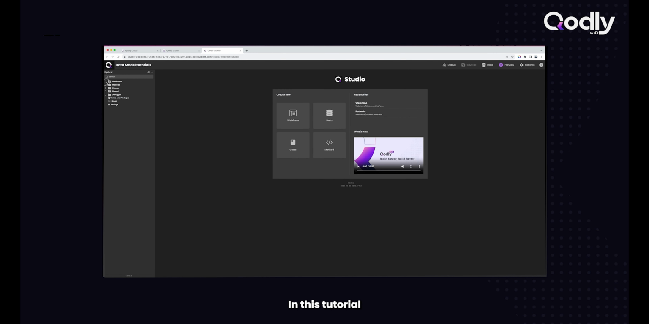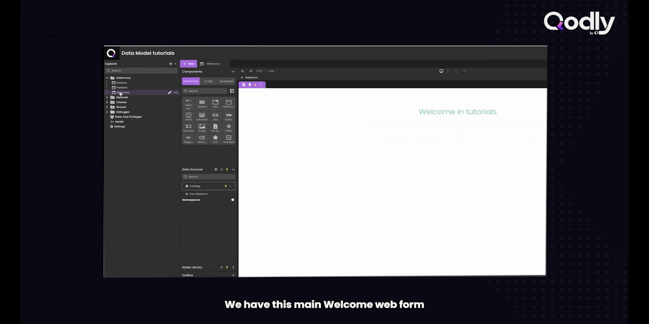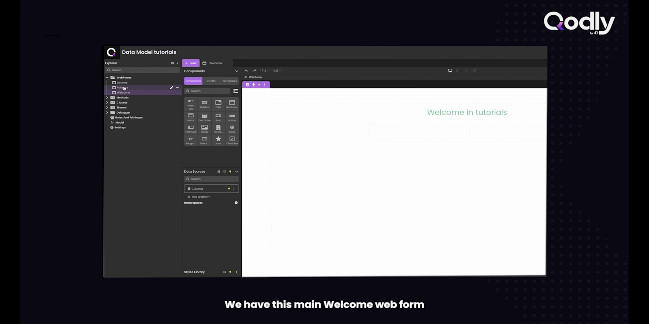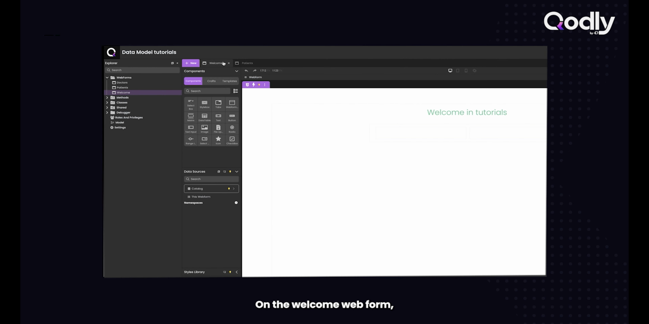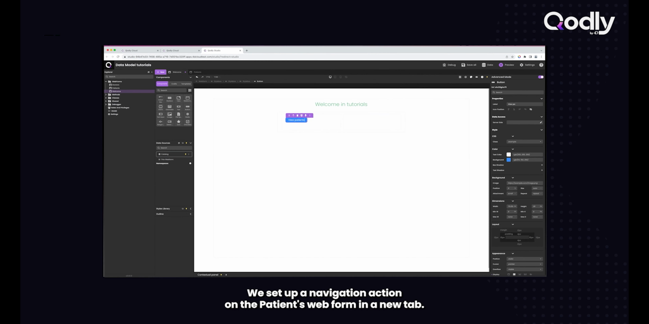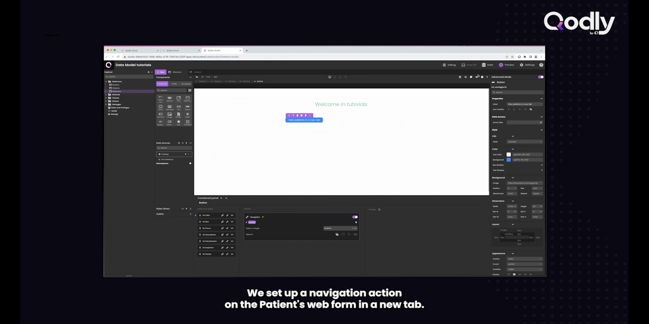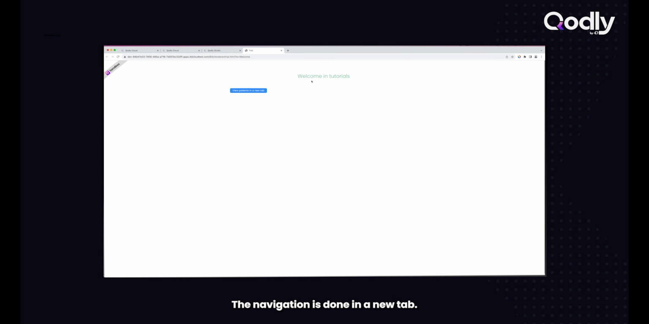In this tutorial, you'll learn how to handle navigation with Qodly. We have this main welcome web form and this other patient's web form. On the welcome web form, we set up a navigation action on the patient's web form in a new tab. The navigation is done in a new tab.